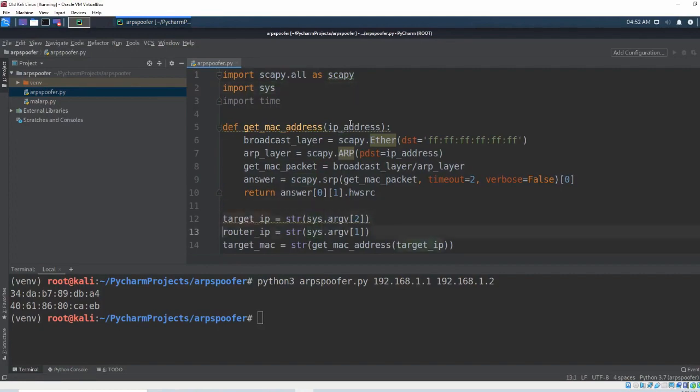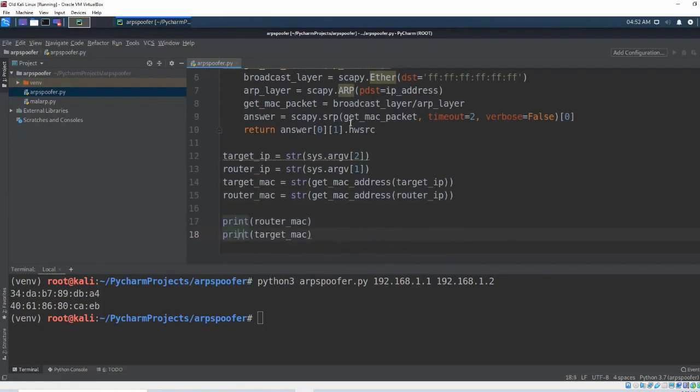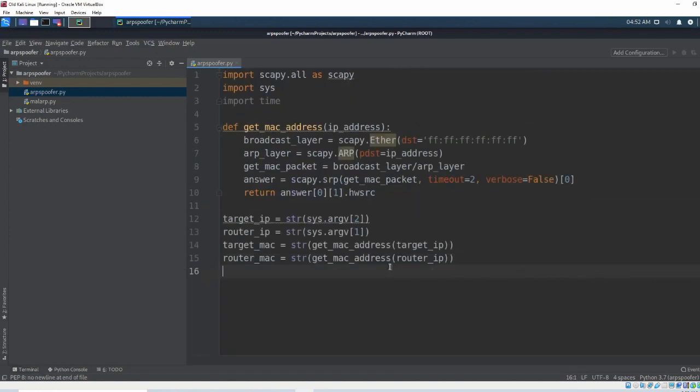Now that we got the MAC addresses, let's see what's the next step. First of all, I'm going to delete these two print statements as we don't really need them at the moment. And now, if you remember, we need to enter a while loop in order for our spoofing to last longer. So what we're going to do is I'm going to type the try and except statement right here. And in this try statement, we'll simply just try to spoof the targets.